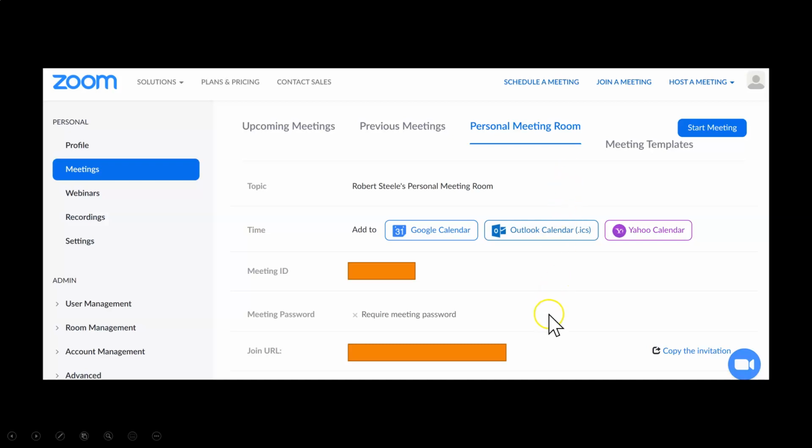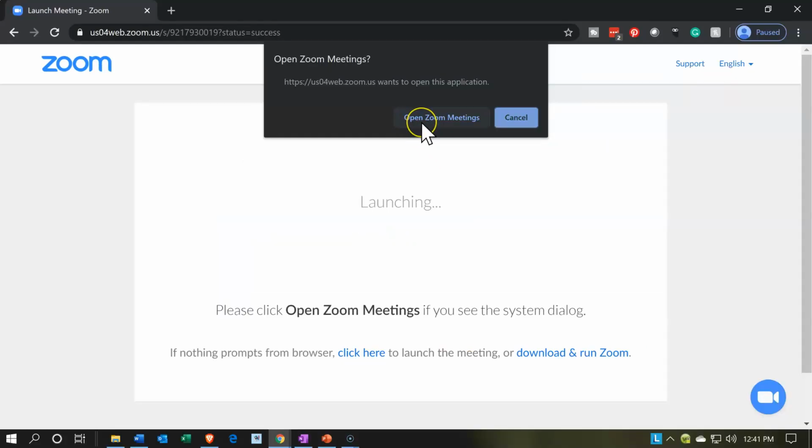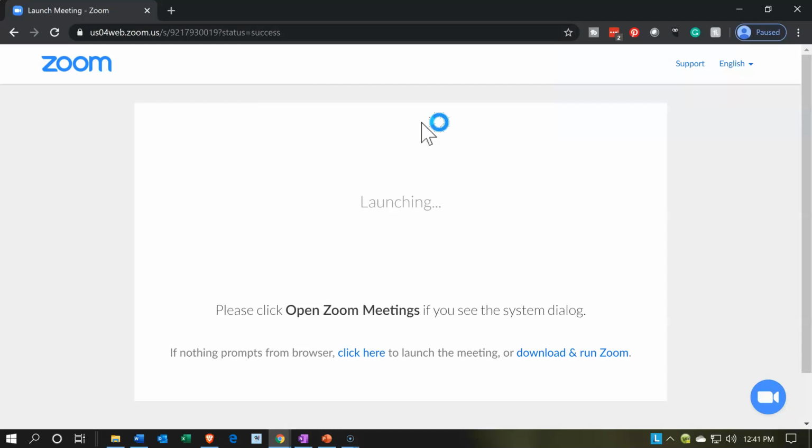Or you could basically just copy the URL that you have here, your normal URL, and paste it into the browser and hit enter, and then that'll join you to your meeting room as well. Now, you'll typically get a pop-up saying open Zoom meeting. You may have to download software to run Zoom as well. So it's going to be a driver in essence that will help to run the software.